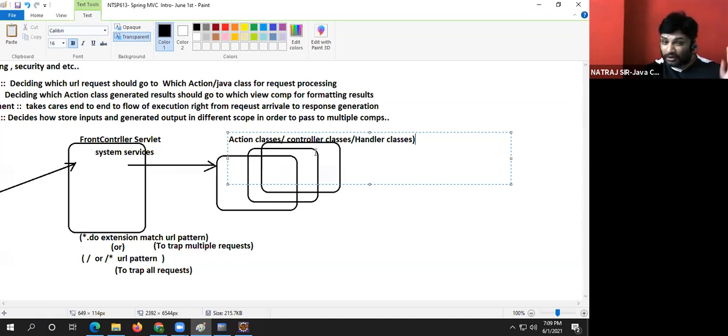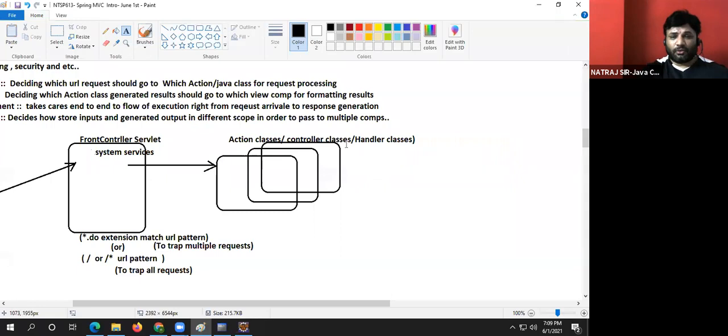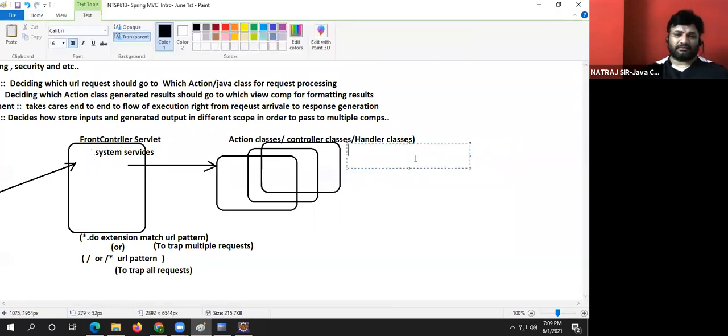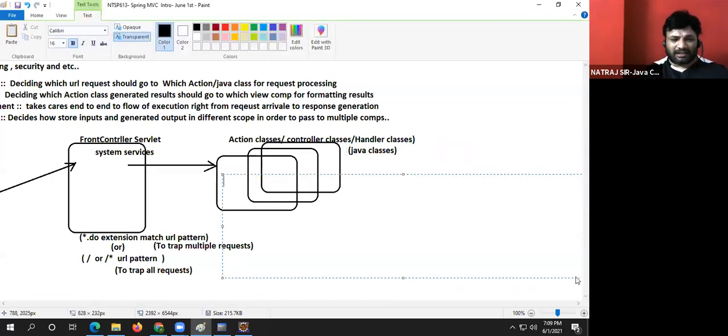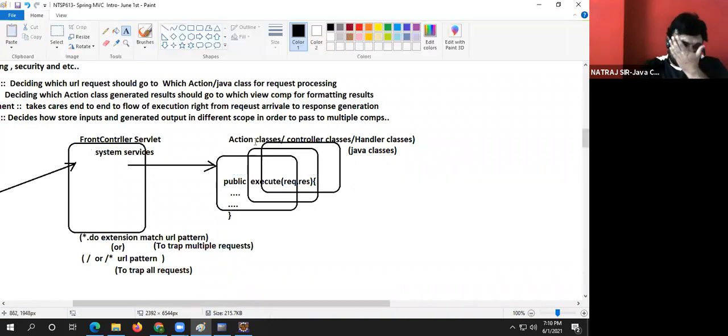Okay, no, that controller is different. This controller is different. Overall, these are Java classes. They contain one or other handler method, guys. Execute(request, response). Not only execute, so many other methods also will be there. One or other handler method to process the request.